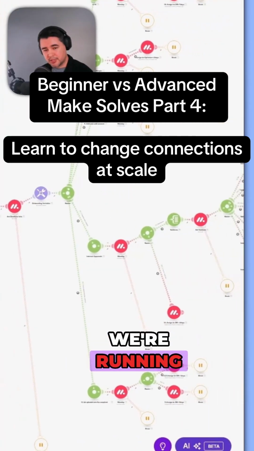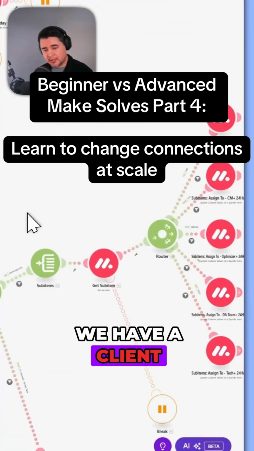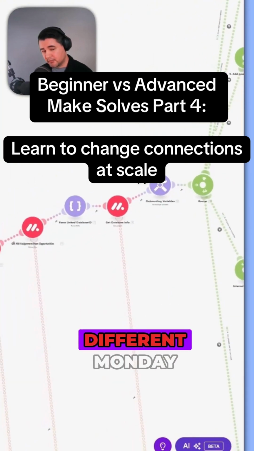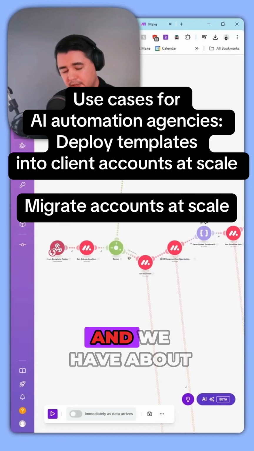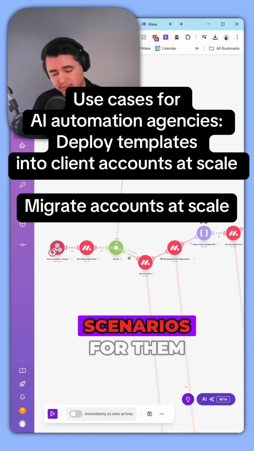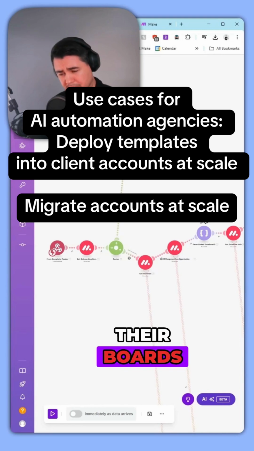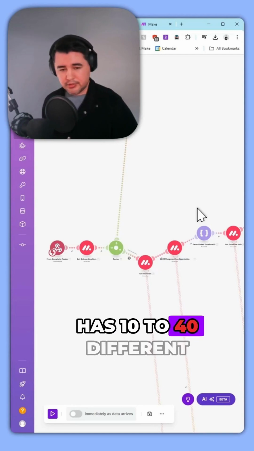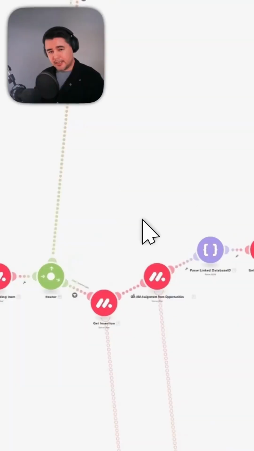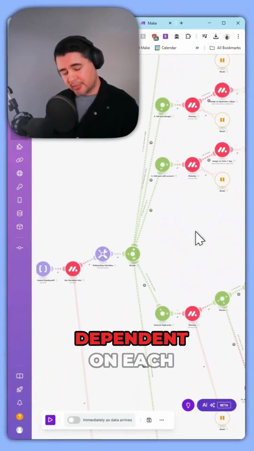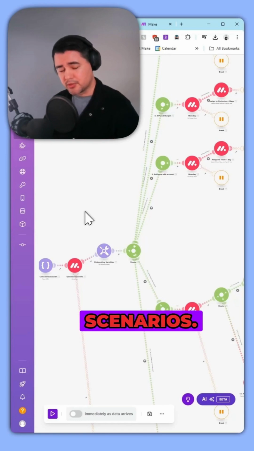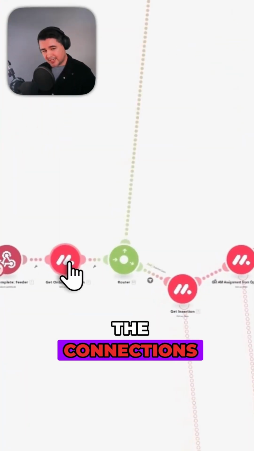Here's the situation we're running into today. We have a client whose Monday account needed to be migrated to a different Monday workspace. And we have about 40 different scenarios for them that work through their boards in different groups. Each of their scenarios probably has 10 to 40 different Monday modules that we use. And keep in mind, none of these routes are dependent on each other, which is why we built it this way, as opposed to using sub scenarios. And we need to change out the connections on all these.